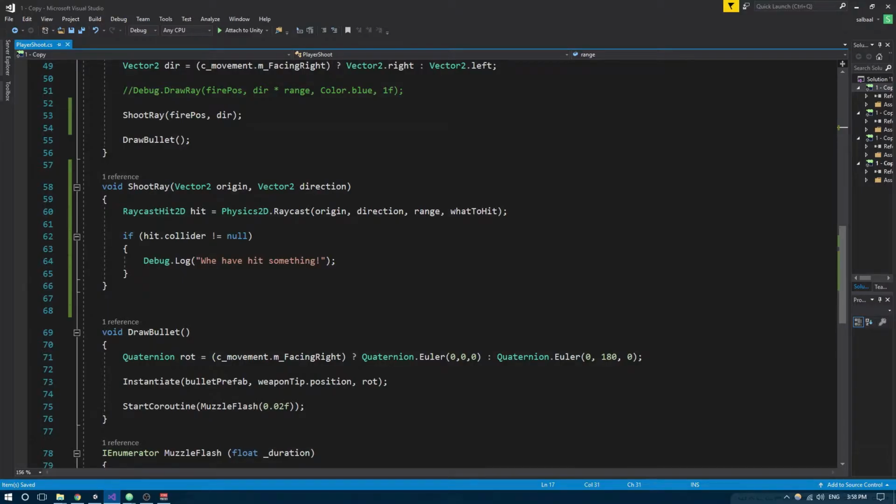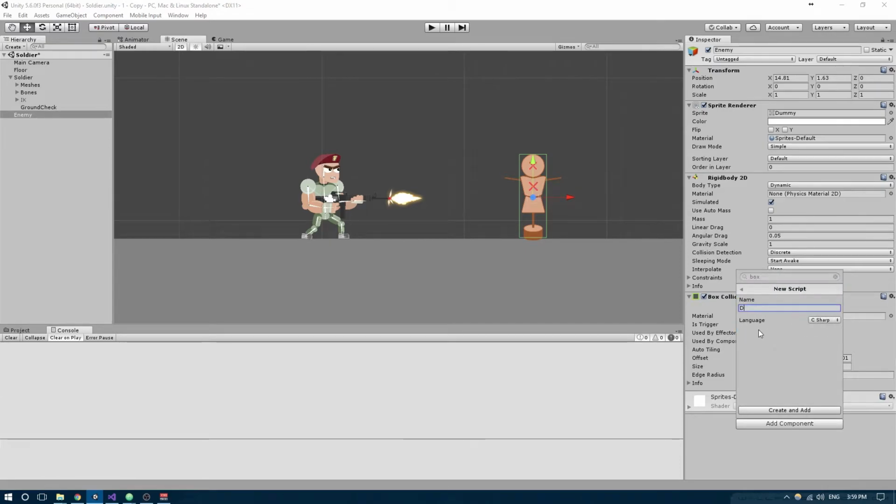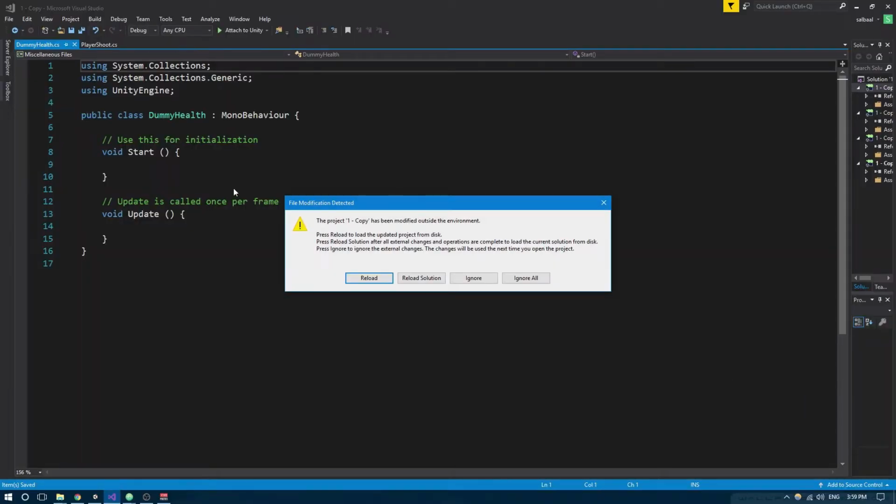Now we can start putting in some mechanics so that we can deal damage to the dummy. First of all, we need the enemy, in this case the dummy, to have some kind of health. So we need a script that is going to take all of these mechanics and put them into play. We're going to hit add component, and I'm going to call this dummy health. You can call it whatever you want. Let's open that up in Visual Studio.